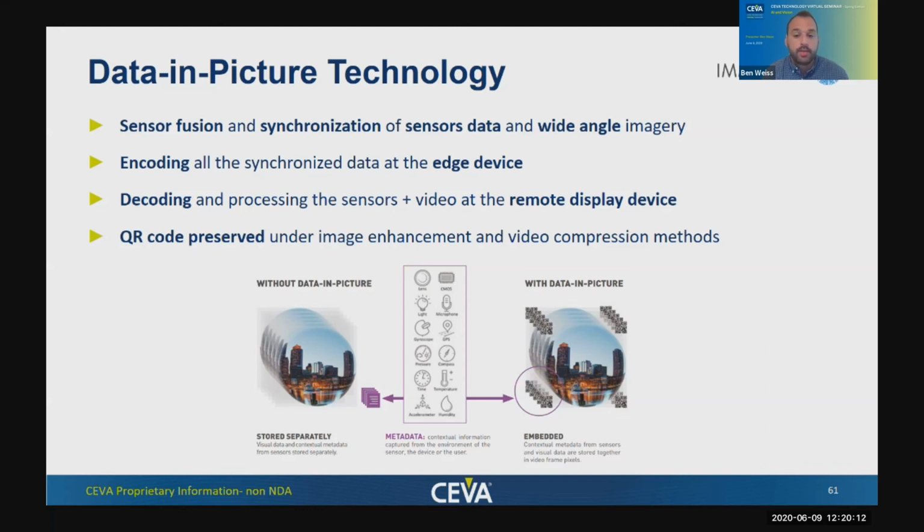This way, the video frames and the metadata from all sensors will arrive at the same time to the remote display.